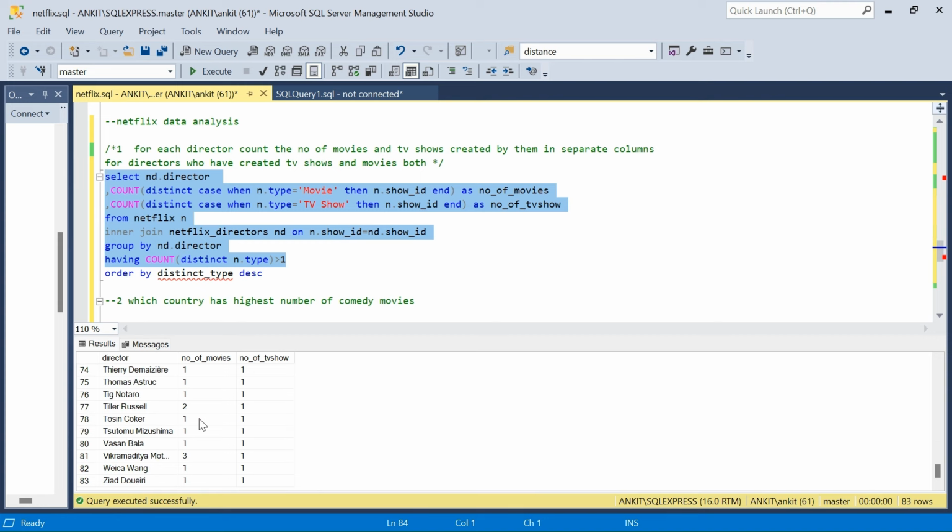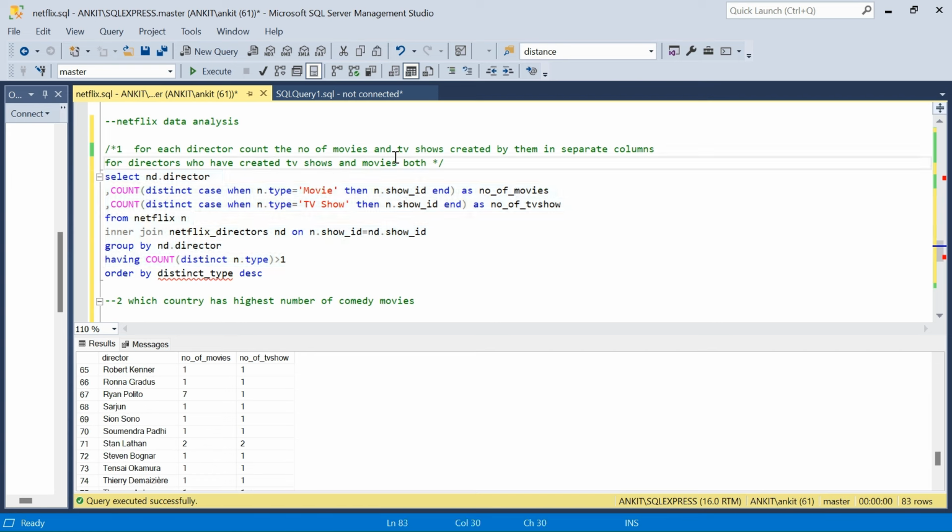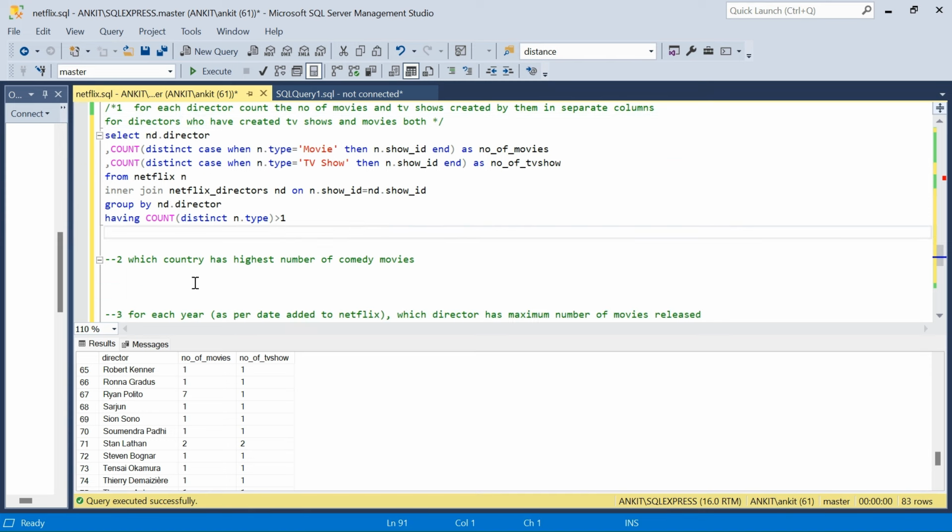Yeah, now it is fine. Okay, so we are getting for these directors how many movies and how many TV shows are directed, for the directors who have directed both TV shows and movies. So this answers my first question. Okay, let's move on to the second one.